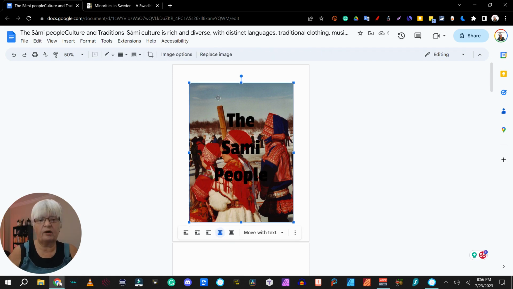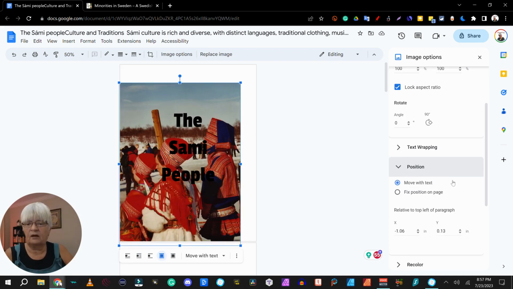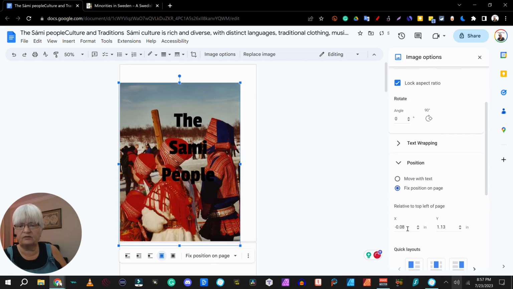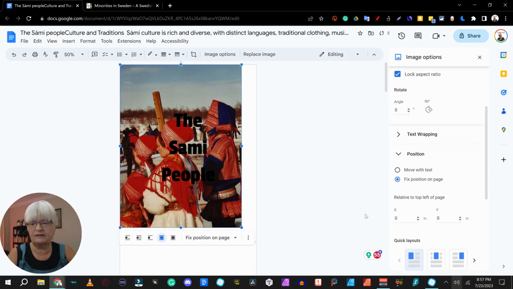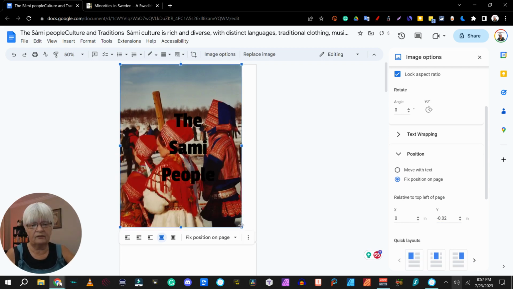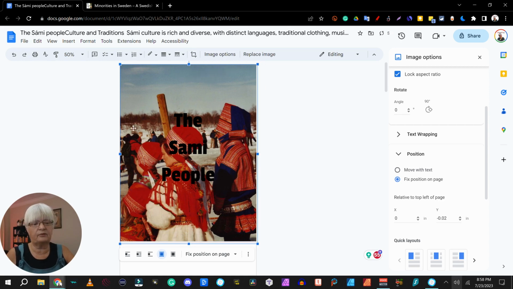I have a problem. It's too colorful. So if I click the three little dots, I have size and rotation and adjustments. In this case, I choose adjustment. The position, fixed position on paper, and I want it to be 0 and 0. So I can drag it all the way up to the top and all the way down to the bottom of the page. And you see it's a little too thin, so I drag it out so it's a little bigger than the page itself.